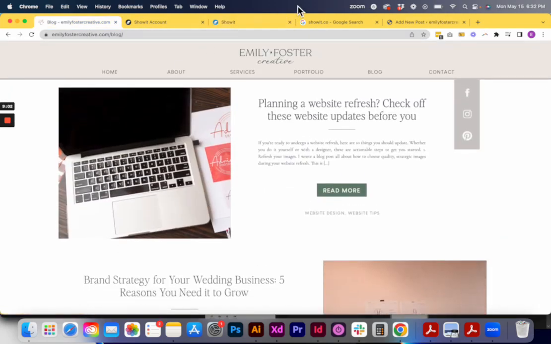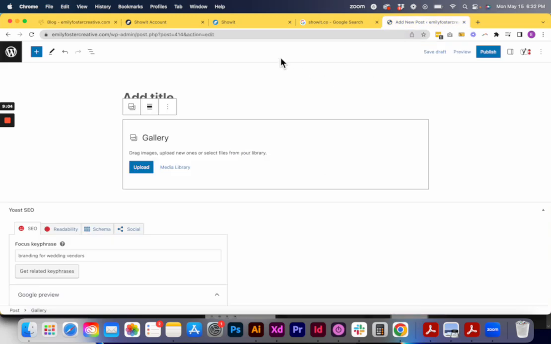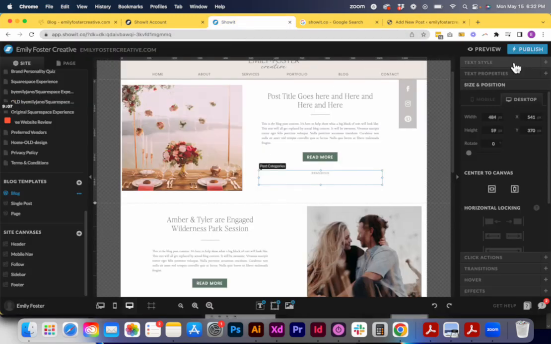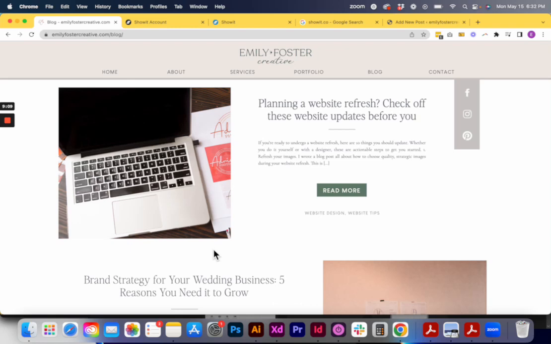So you might just need to publish on the WordPress and potentially publish the Showit site if it's not showing up, and refresh your view just to make sure it's there. That's pretty much a breakdown of the WordPress blog.